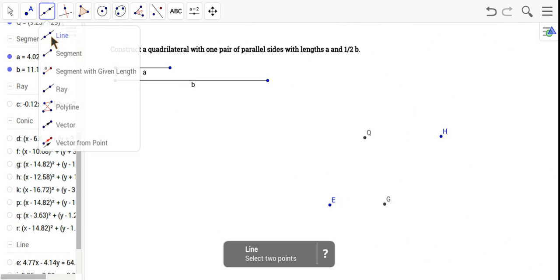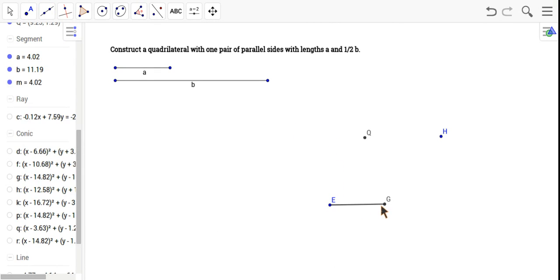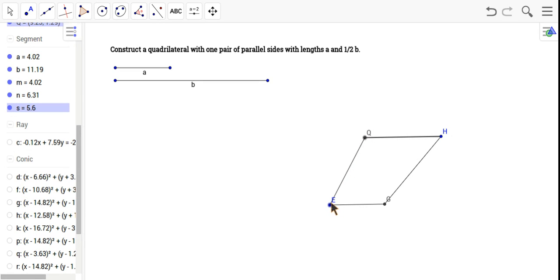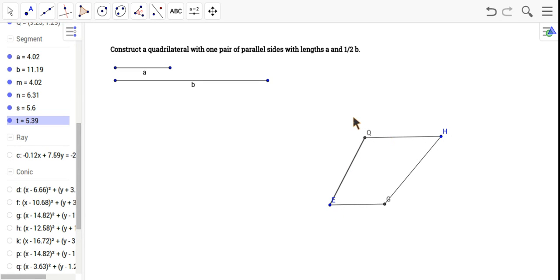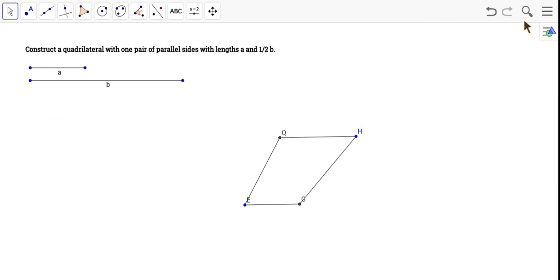So now all I need to do is go back in here, select my segment tool, and draw the segment. Now, all of those constructions are still there. It's just I'm choosing not to show them. Go back to view real quick and take that off so we can see all our work here. And there you have it. We have a quadrilateral with a pair of parallel sides, and their lengths are A and half of B.